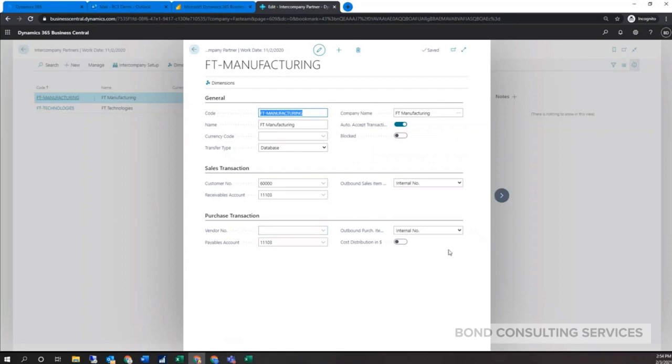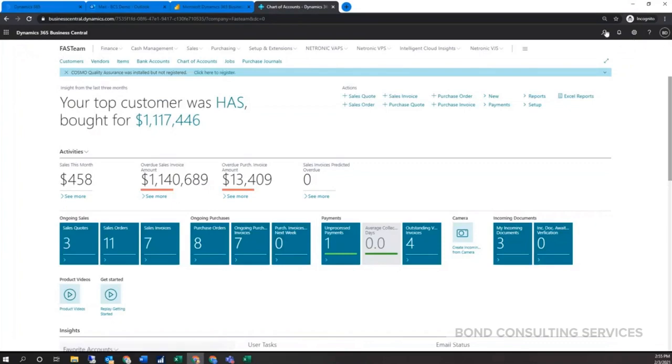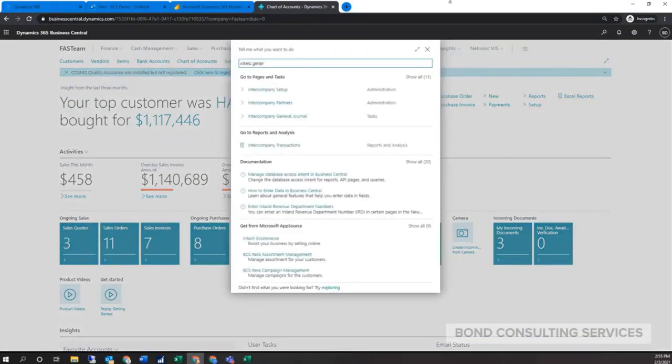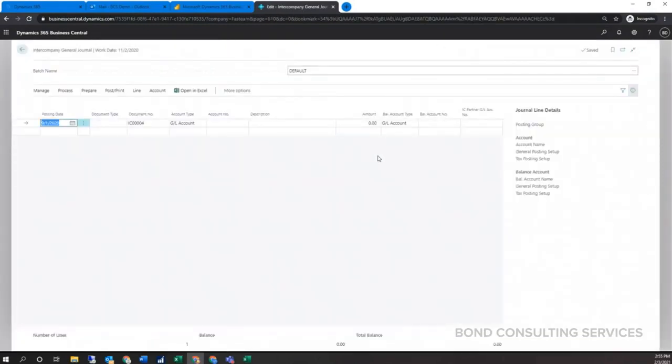So this is where we establish that relationship between the different companies. There's not a way for us to move transactions across. So that's where we set that up initially. And then at that point, we have the intercompany general journal, which is where we could enter general journals for intercompany. And it's pretty similar to the other window as well.